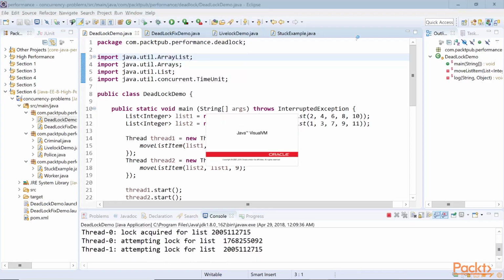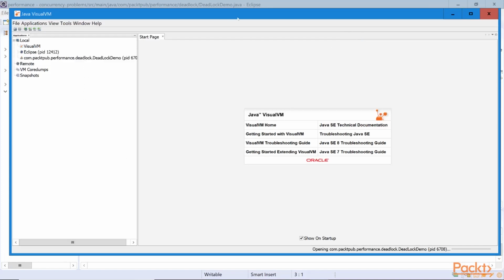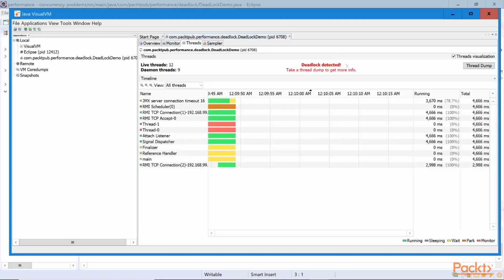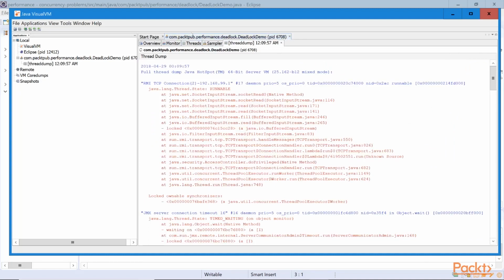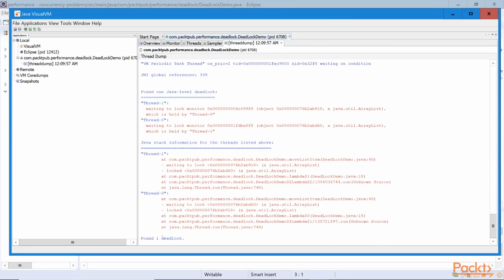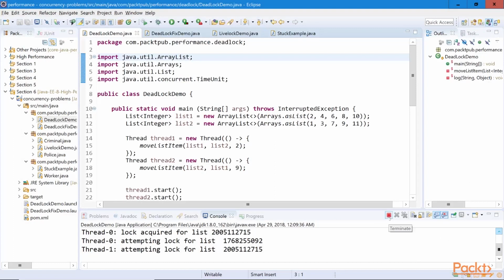VisualVM is starting up, and it has already detected a deadlock. So let's create a thread dump. This is similar to what you would also do on the server side. And here the deadlock is found. The only solution in this case, as it would also be in a server environment, is to restart or stop the process.